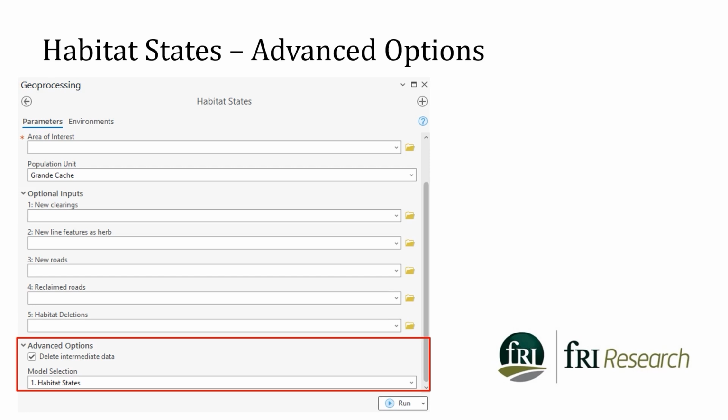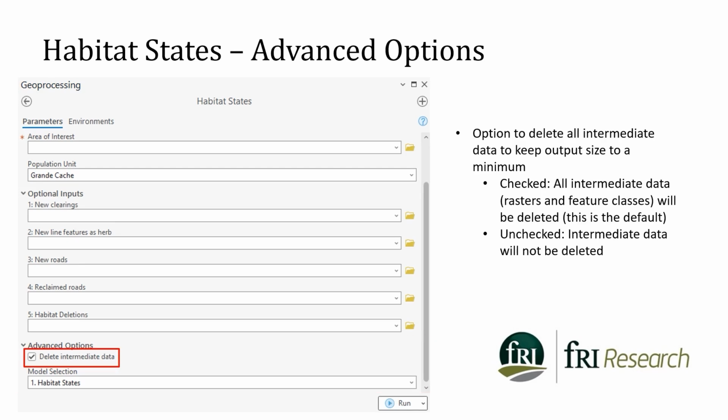Now let's go into our advanced options for our habitat states tool. So our first advanced option is our delete intermediate data option. This option is to delete all intermediate data to keep output size to a minimum. When checked, all intermediate data, rasters, and feature classes will be deleted. This is the default. And unchecked, intermediate data will not be deleted. You may not want to delete intermediate data for bug checking, or if you want to keep all your intermediate files, but it is suggested to delete intermediate data.